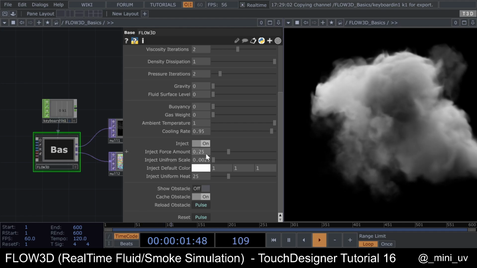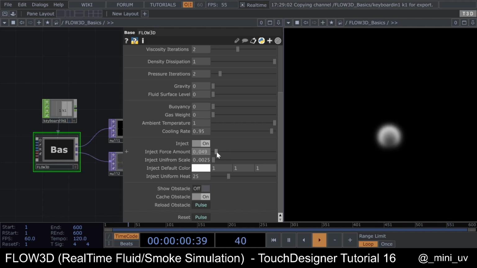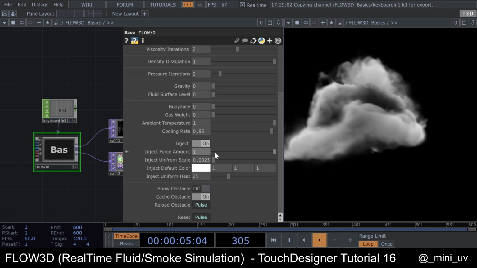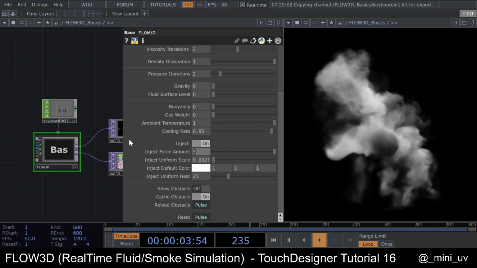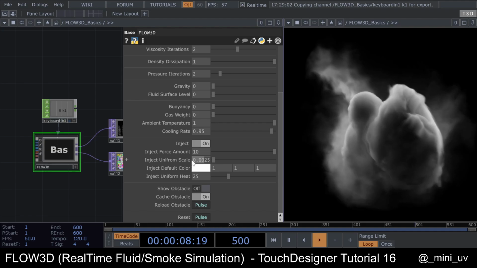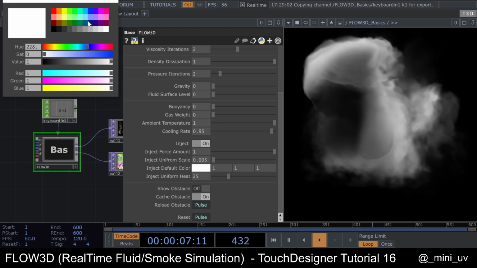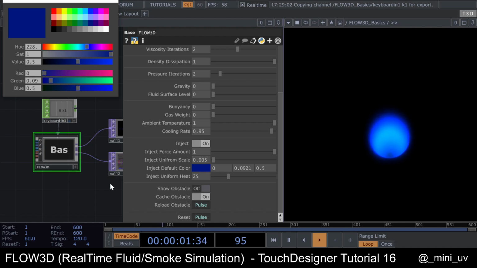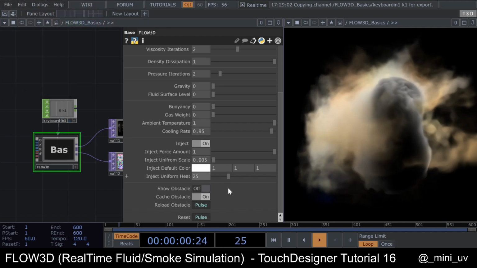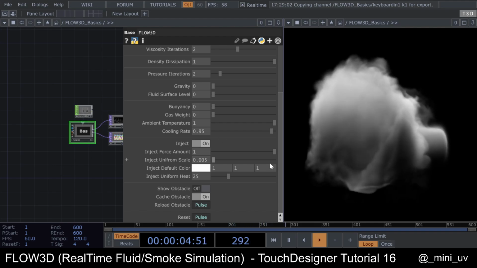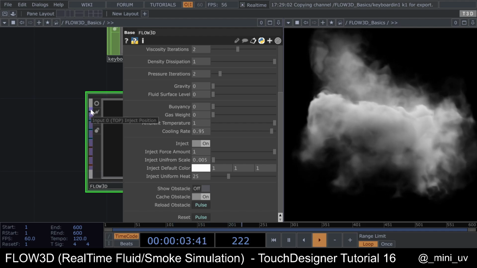Here you can change the force amount of the injection. You can see this is less force, this is more force. You can go very extreme maybe to see the effect. You can change the scale, make it bigger. The color, and the heat, which I will also show you in a minute. Generally, you can also change the position and make more injections by controlling those 4 inputs.